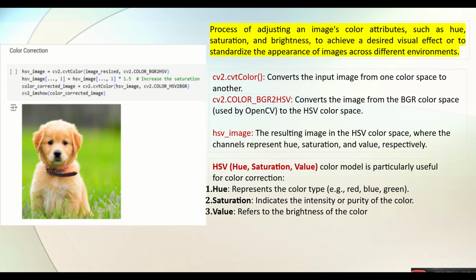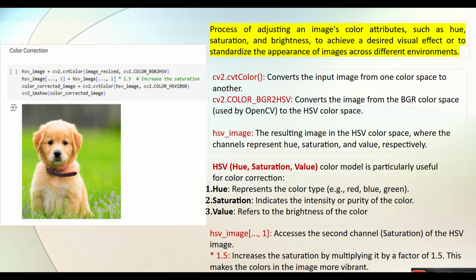So the resulting image we'll be getting over here will be representing the hue, saturation, and value. And we just multiply it by 1.5 to increase the saturation, and this makes the colors in the image more vibrant.